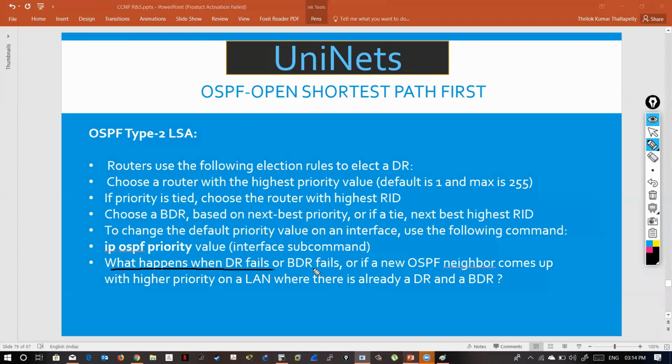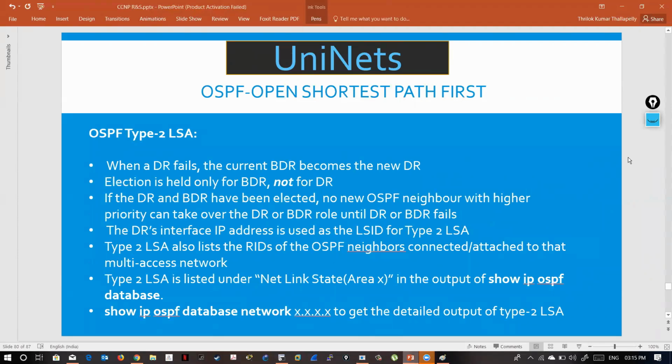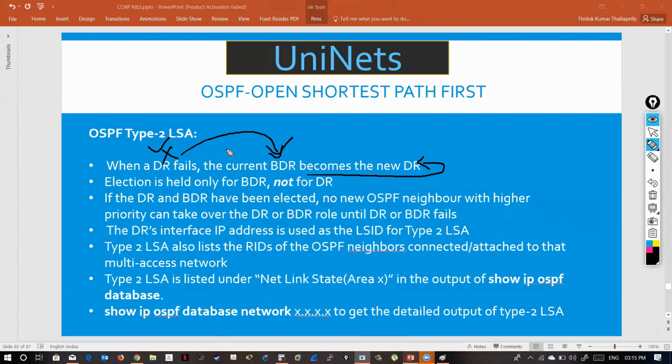Now, what happens when the DR fails or the BDR fails, or if a new OSPF neighbor comes up with higher priority on a LAN where there is already a DR and BDR? Nothing happens. When a DR fails, the immediate backup is the BDR. Who is the current BDR? He will become the new DR. And remember, once a DR and BDR are elected, no DR elections will take place. Always the BDR will become the DR. Now the elections will keep happening for the BDR.